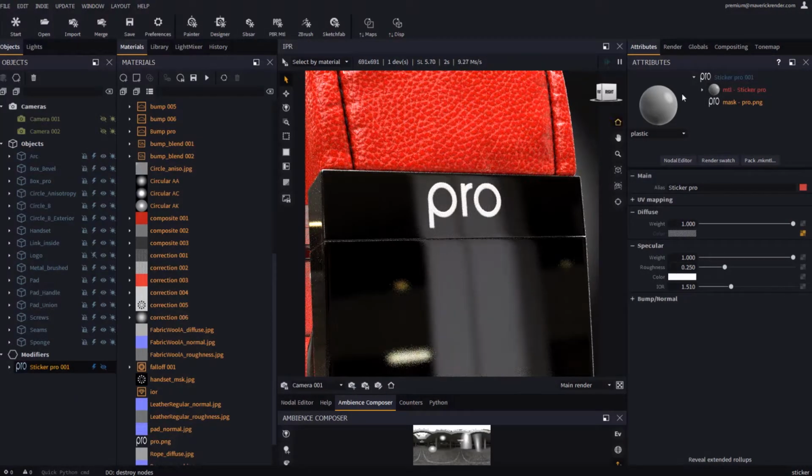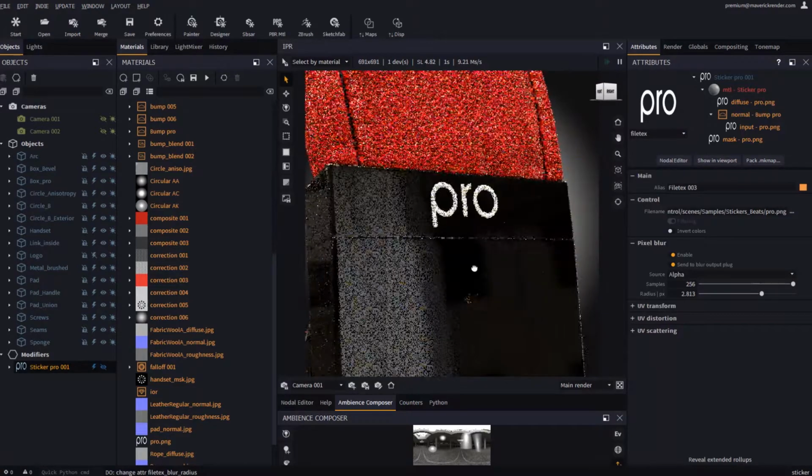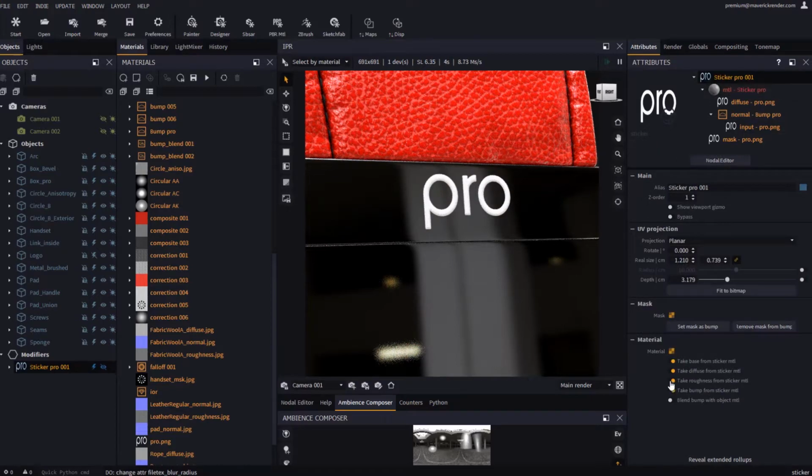In the sticker texture we will find the pixel blur rollup, from which we can change the image's blur radius, which in turn narrows or widens the sticker beveling. In the sticker material options we may isolate the bump effect to appreciate the effect we've achieved.